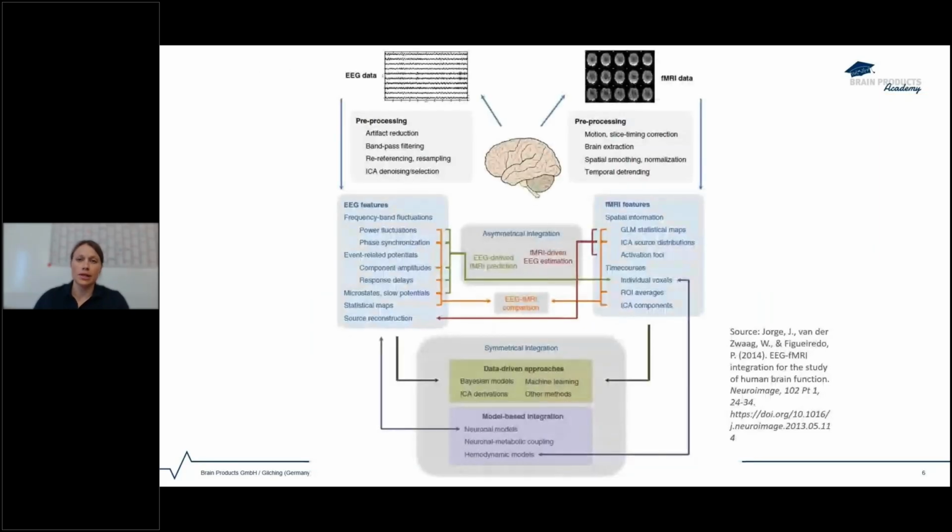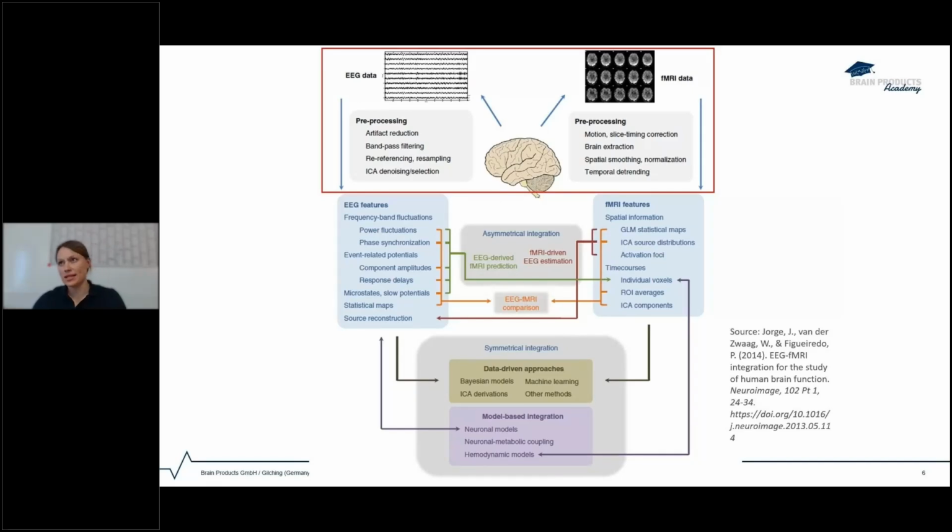Now, this paper here shows a nice overview of different approaches for integrating EEG and fMRI data. The image is quite busy, so I'm going to try and break down each section individually. Typically, we begin by doing the pre-processing, and we do this in the 2 modalities separately. And we will go into more detail on each one of these steps later in this webinar.